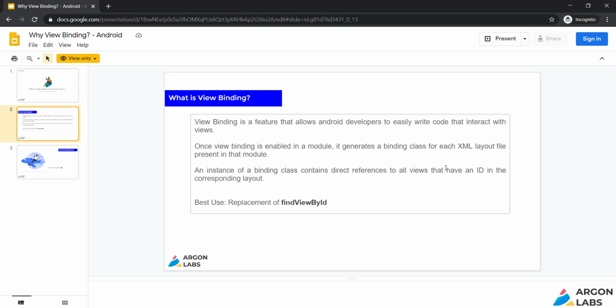This means suppose you have an activity layout file, you can directly interact with that instead of using findViewById for the initialization of the views from the code. In short, this will reduce the number of lines of code used for the initialization of the views in the code.